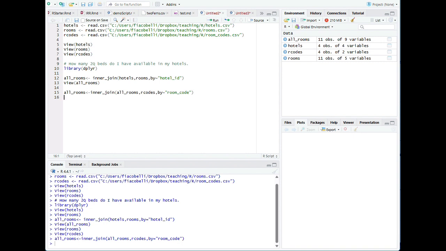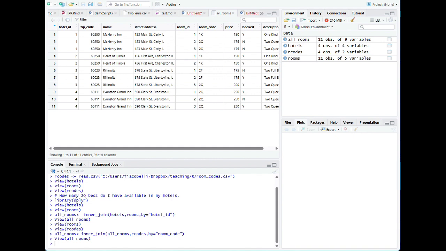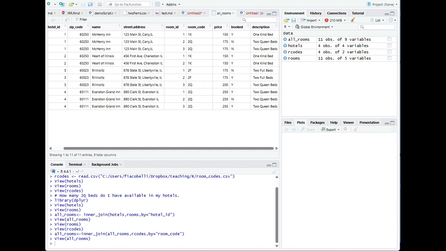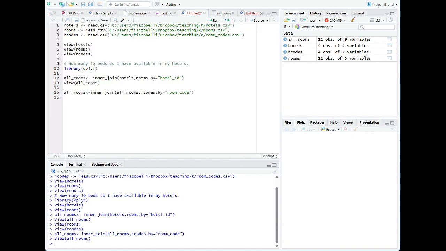All right, let's view now all rooms. I'm going to view all rooms to see what it looks like. And look at this. Now we have as many instances of the hotel as I have rooms. And then at the very end, I also have what each code means, because it joined the table with the actual codes of each of the rooms. Now, this is not interesting if we cannot do stats or we cannot do observations here. Remember our original question, how many 2 queen beds do I have available in my hotels?